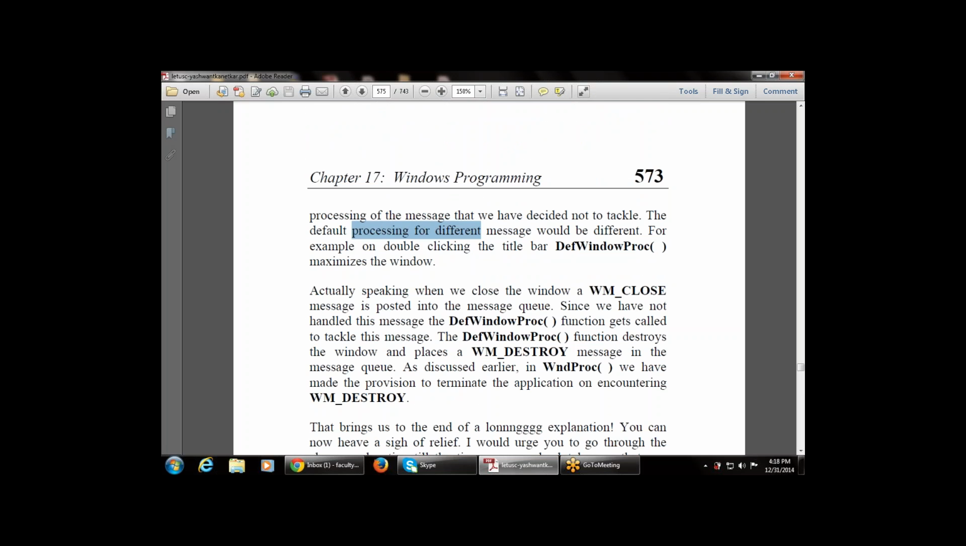The default processing of different messages would be different. For example, on double clicking the title bar, DefWindowProc maximizes the window. That is the usage of the default window procedure. Actually speaking, when we close the window, a WM_CLOSE message is posted into the message queue. That is, whenever we close the window, a new message is posted, known as WM_CLOSE.